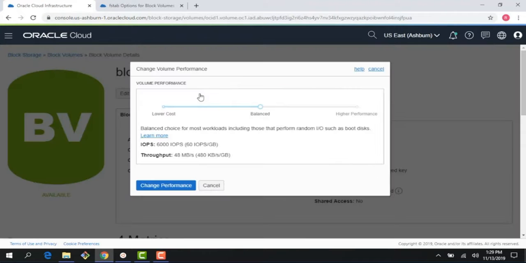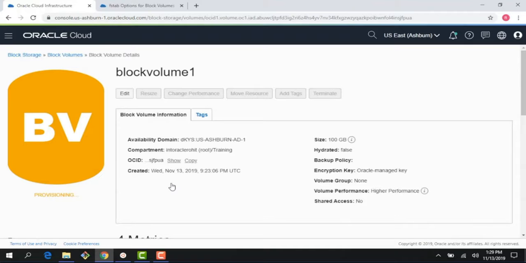So if I want to go to 75 IOPS per gig, I could just click here, choose higher performance, and change my performance. And you would see that even though the icon says it's provisioning, it's a dynamic provisioning, right? So I don't have to detach my volume. I don't have to incur a downtime to do that, right? And you can see my performance is now changed, and now I am at the higher performance tier, right?